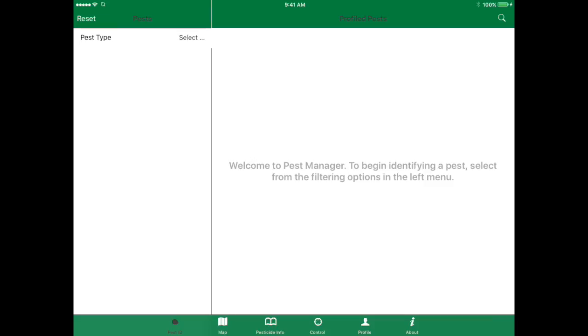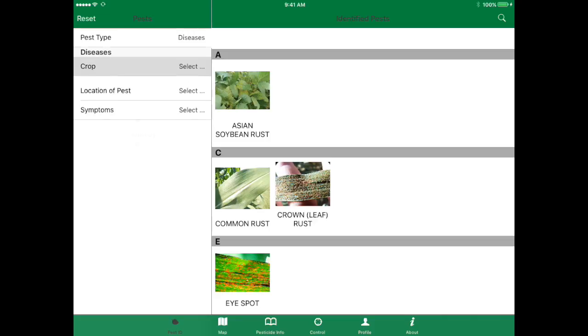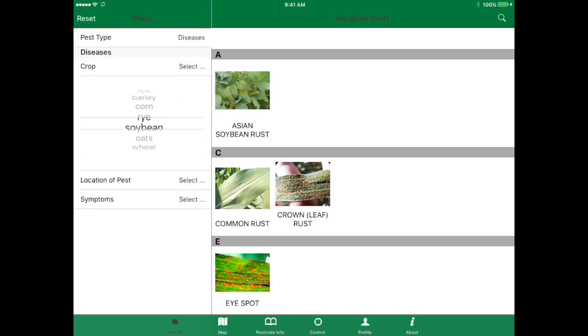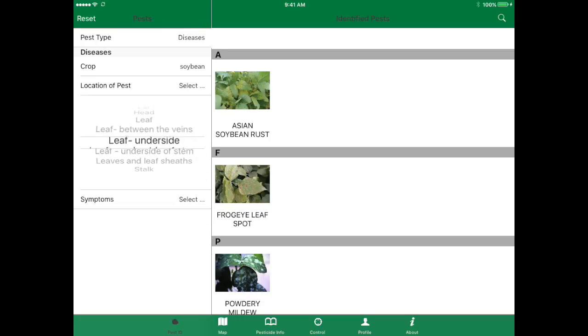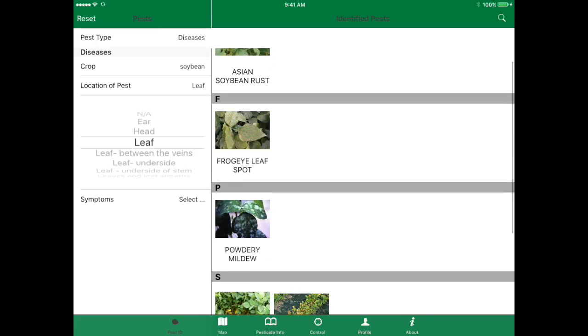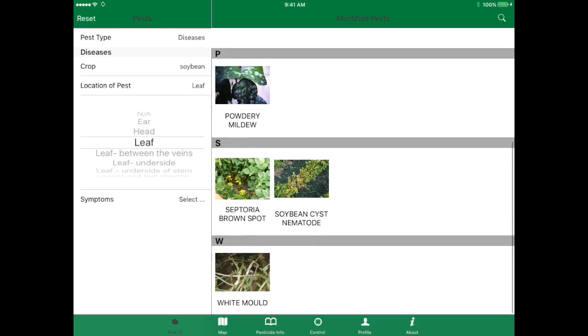In this demo of the PestManager app, we're going to take you through the identification process of diseases, insects, and weeds, and then show you how to create a profile. So in the PestManager app, we can filter by 3 different pests. We can do it by crop. We can do it by location of the pest on the plant to narrow the field down to find a pest that best matches what you're seeing in the field.